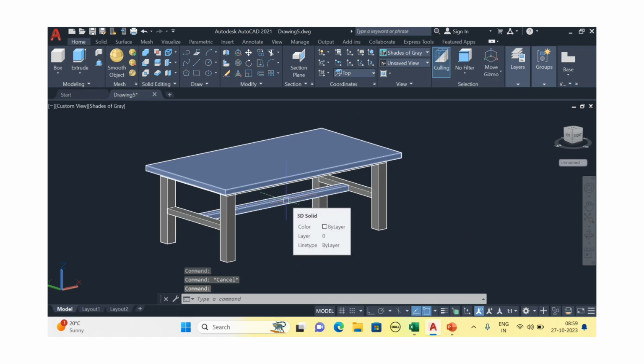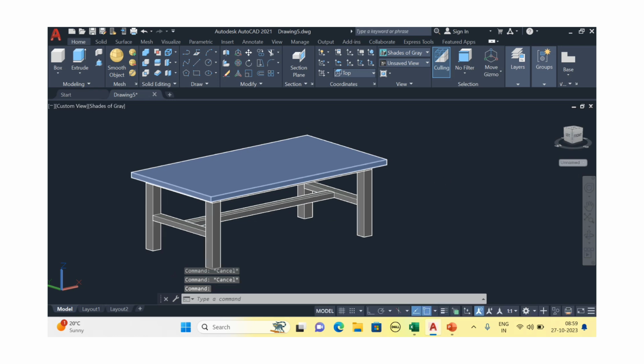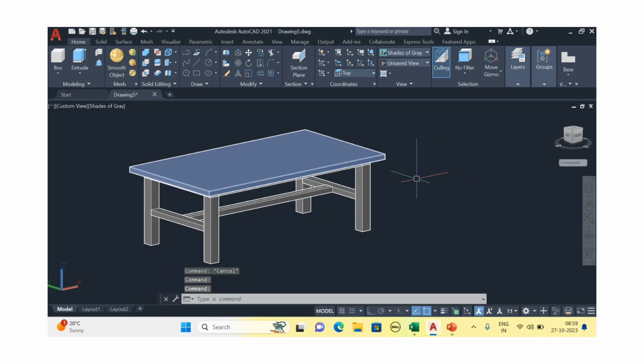Now I will show you. So already we have created this table. Then I will show you that this is the model. In this way we have to model a 3D table. Okay, now you can apply the different material also. So for that, as per your requirement also you can apply the material.